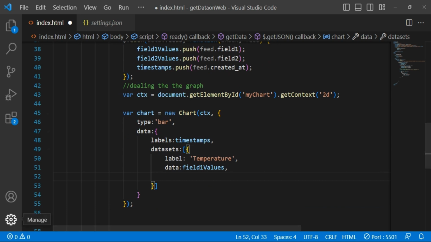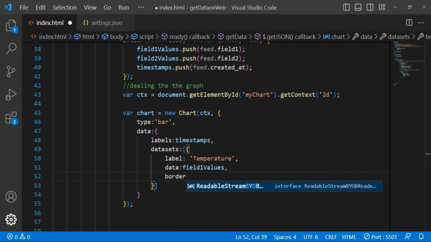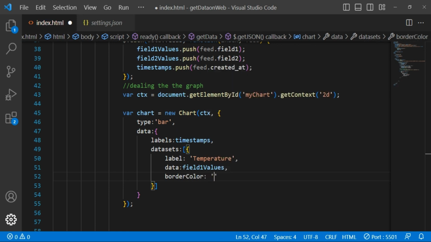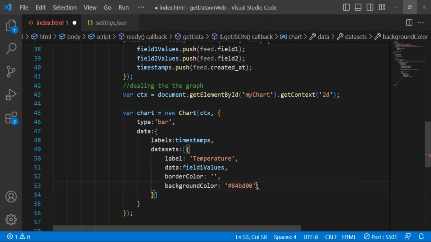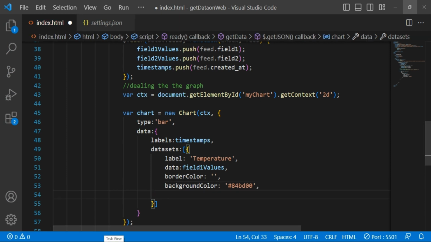Now maybe if we wanted to give it a border, let's say border color, but let's leave it for now. It's a comma. Now the most important thing we need is the background of our bar chart. So I'm gonna say background color, and the background color here will be a value that I choose, a hexadecimal value. Put it right here. Then a comma, then go down.